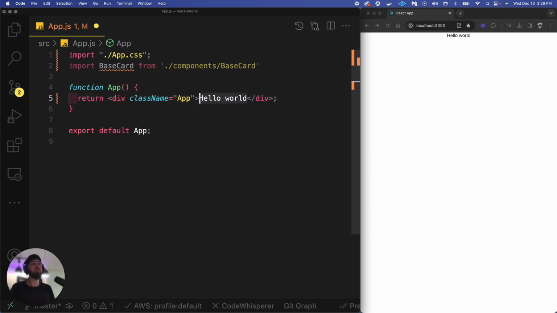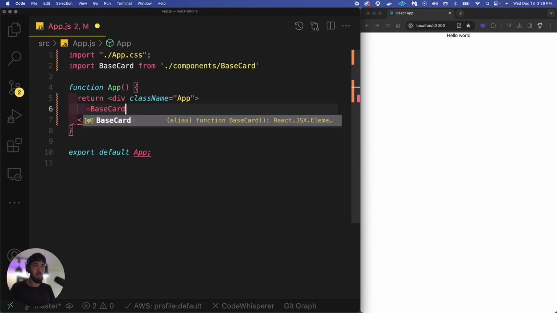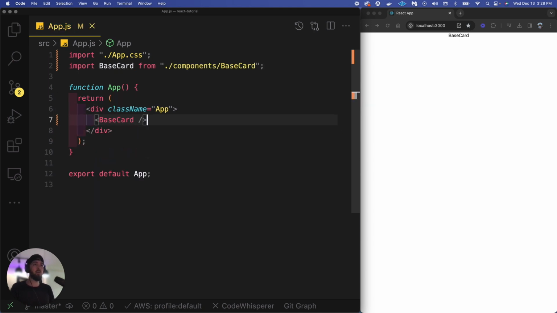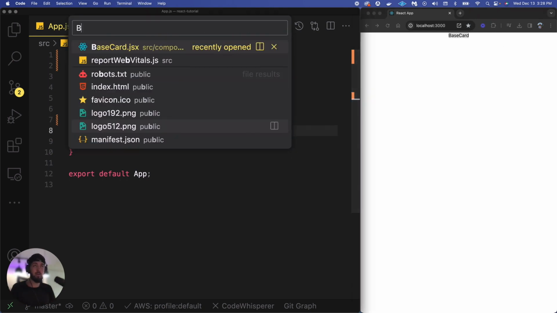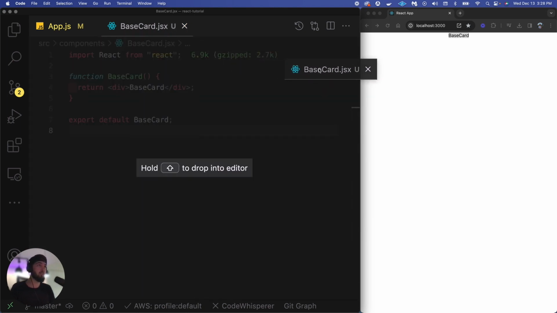So if I remove the hello world, right? So I want to add the base card right here. So let me open that up. I'll open it up with the angle bracket, and then I'll close it. And boom, right here, you can see that the base card component is in here, and we can now see the text from the base card. So we've connected both the base card component and our page where we're using the base card.